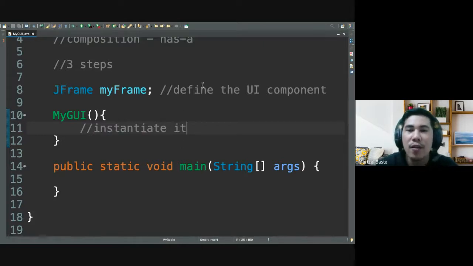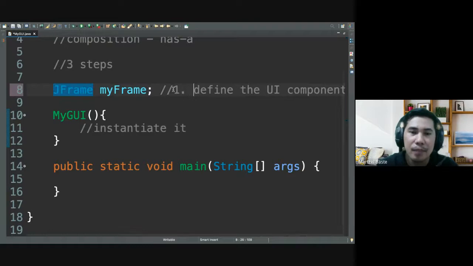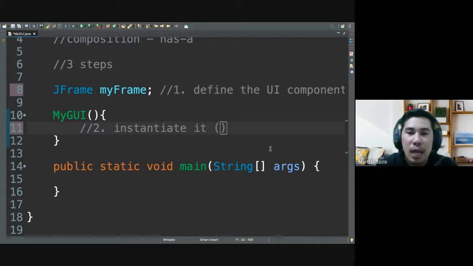So define or draw the UI component. By the moment you define or draw the UI, you'll need to declare it, and then after that instantiate the UI. So this one is the first step. This is the second step. By defining it, you are now going to describe a property.